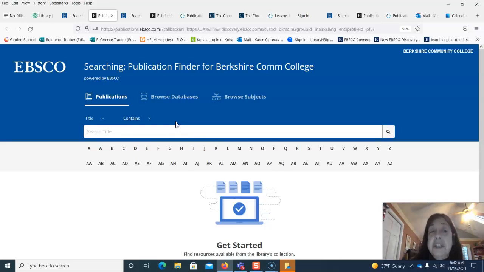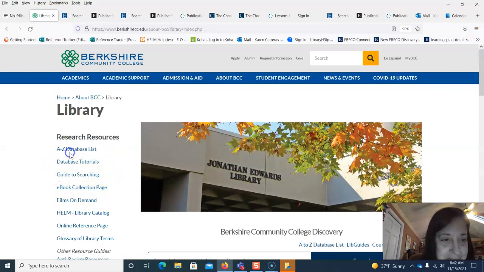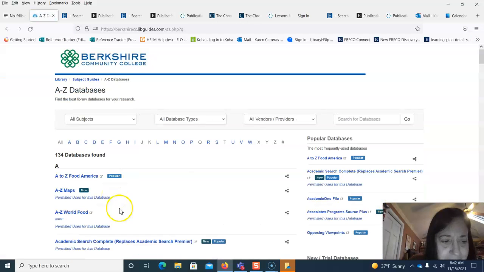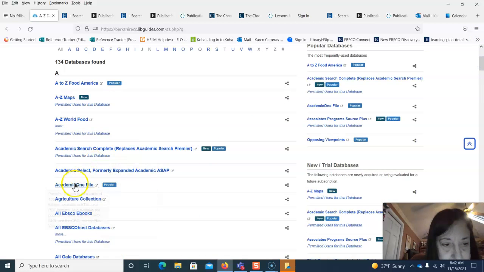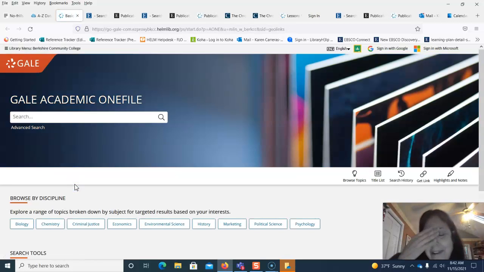I had sent you the list, so I went directly into Gale One File, and I showed you how to do that, which was, go to the databases, A to Z databases, and then go to Academic One File, which was right here, and I happened to look up the correct name for the article. Luckily, I found that, typed it in here, and we found it. Voila, there it was. But we also found it in another format that was free online.